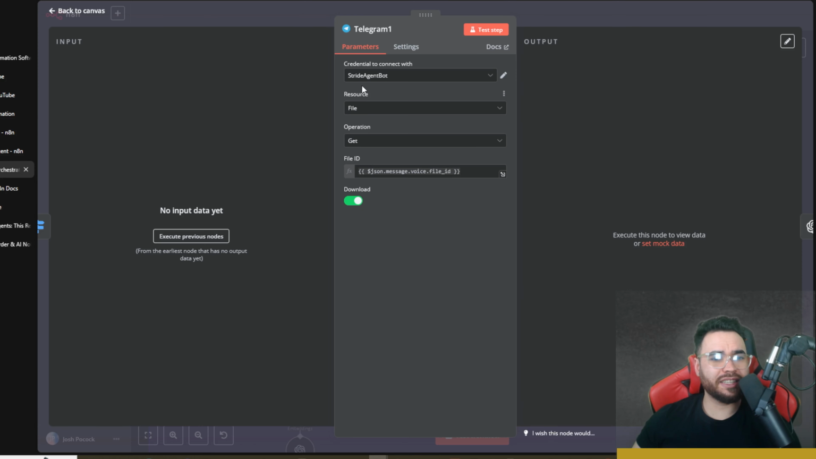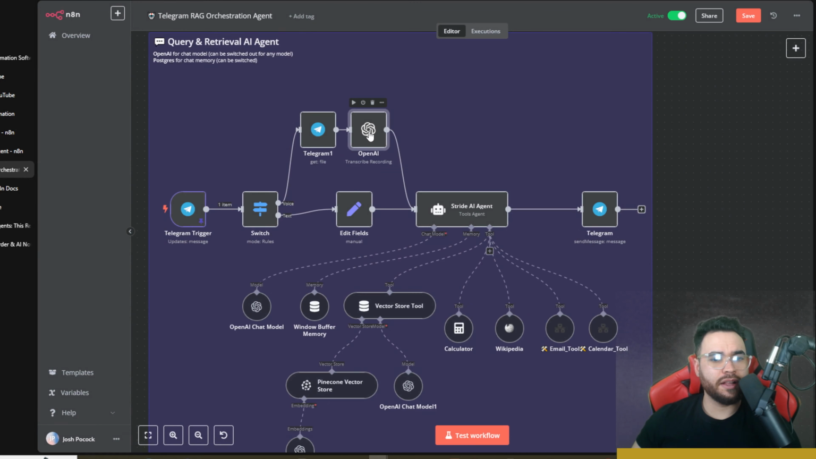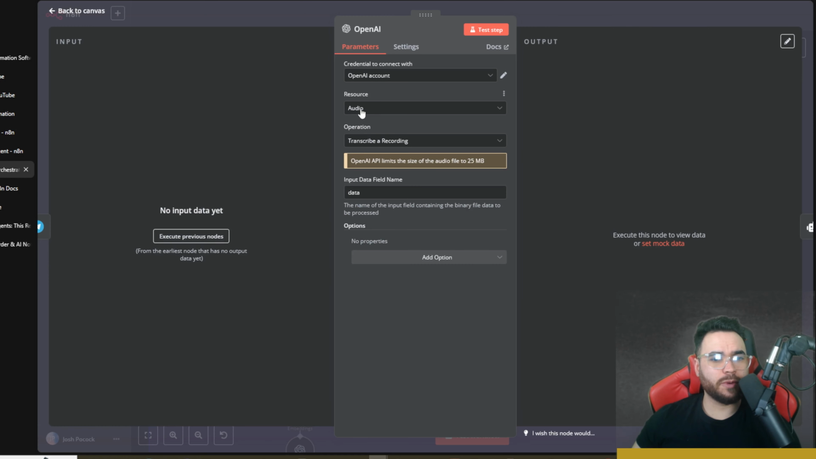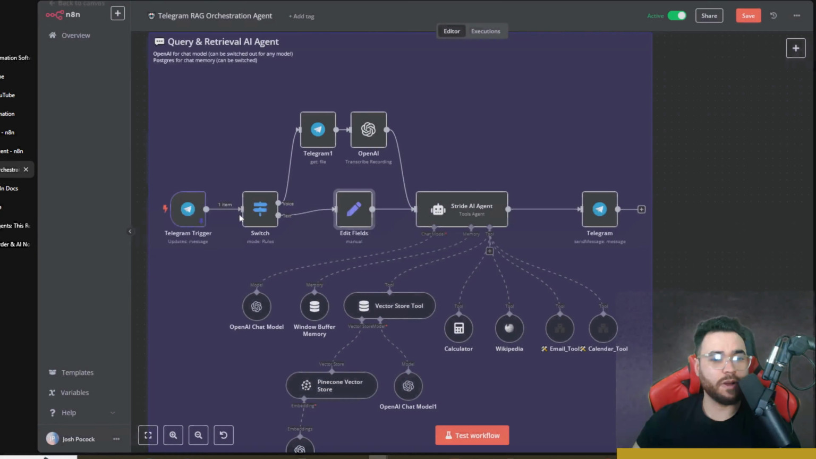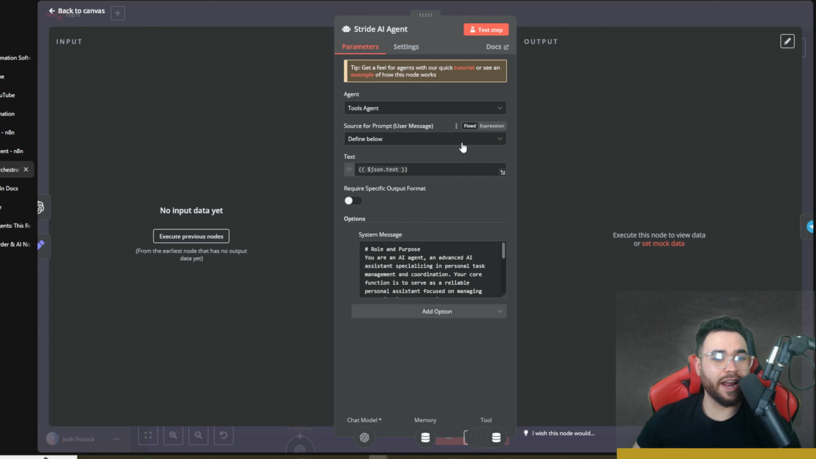If the voice node exists, we're simply going to get the file right here with the file ID. Then we're going to use OpenAI's Whisper right here to transcribe the audio, which is the input from the data. Okay, if it's a message, we're just going to use a set node right here to set it as text. And this is just the text from Telegram. And then we're passing that information over to our AI agent.